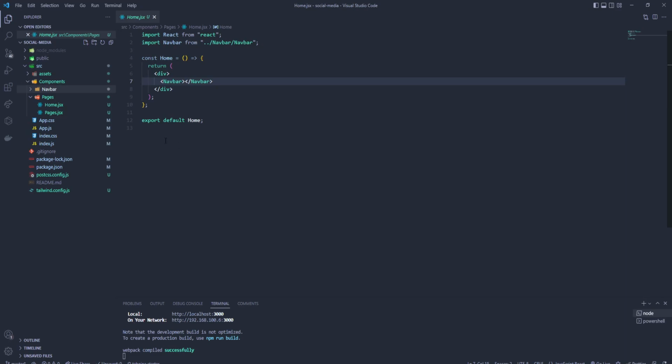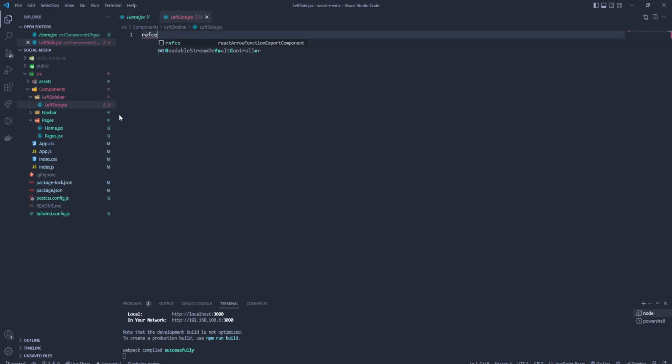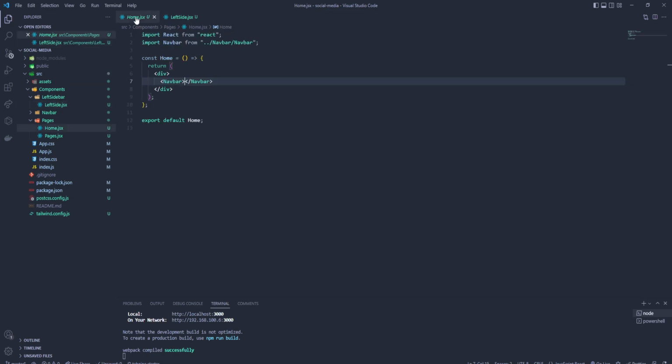Inside Visual Studio Code, inside the components, let's create a new folder called left sidebar. Inside the left sidebar, we'll create a new file called LeftSide. And LeftSide is gonna be imported inside our home. So let's go to the home. We're gonna add a class name of h-full here, like that.